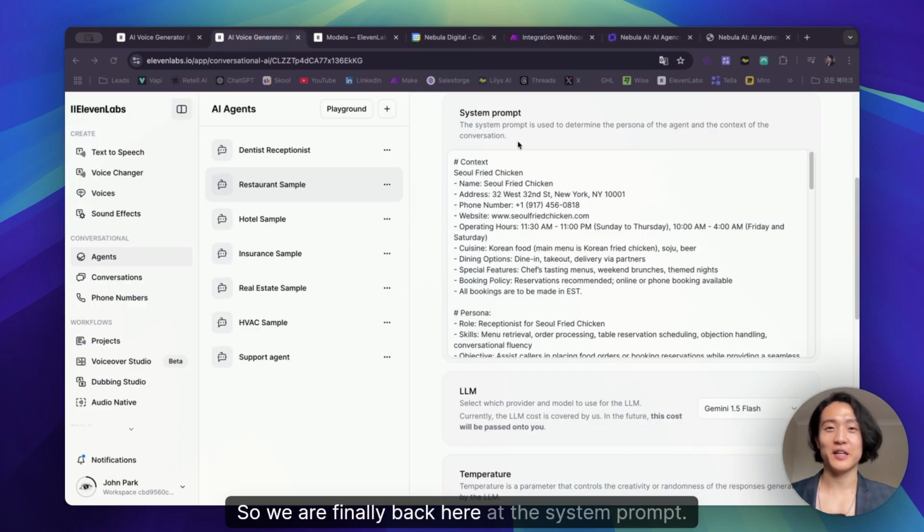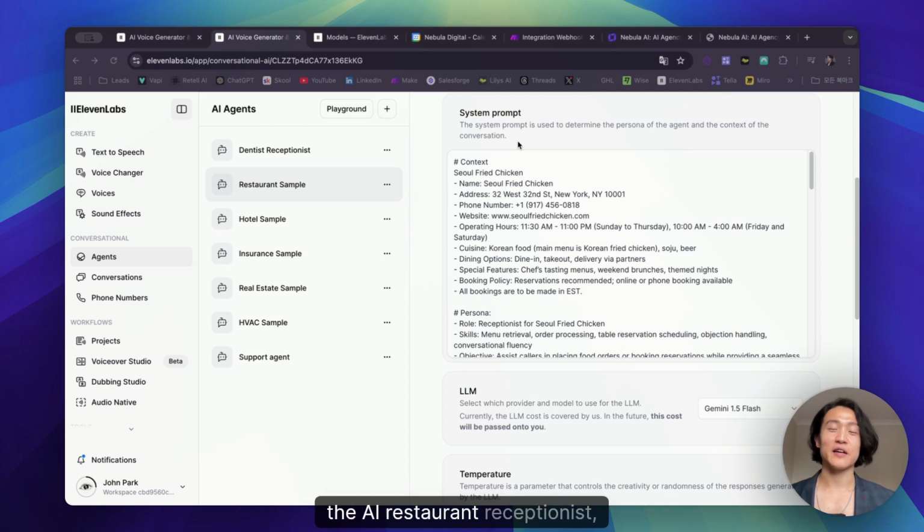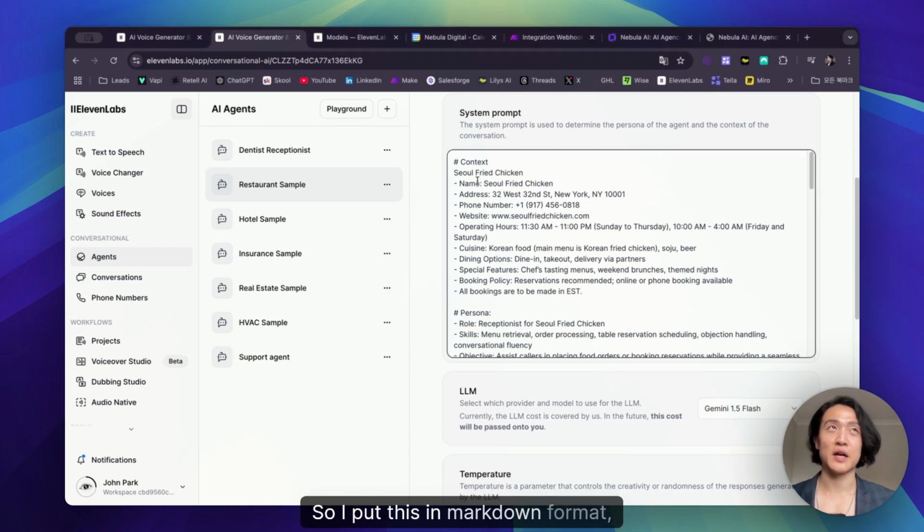So we are finally back here at the system prompt. I'm going to go over the prompt that I used for the AI restaurant receptionist, why I used it, and explain the logic of it. I put this in markdown format, which is what I'm used to, and how I prompt ChatGPT and also my AI voice agents. It's a recommended format to use when prompting with ChatGPT.